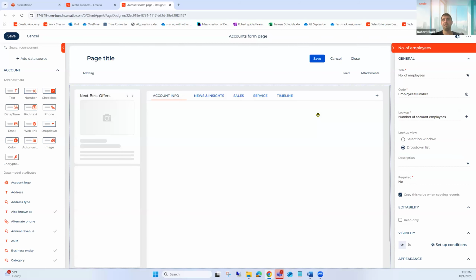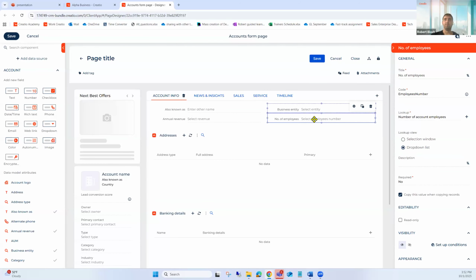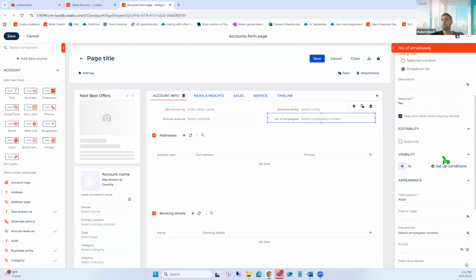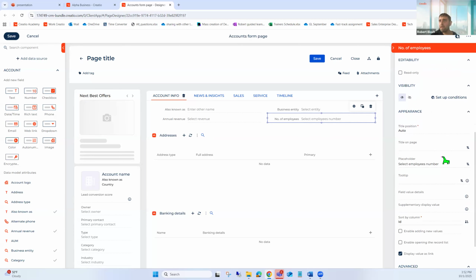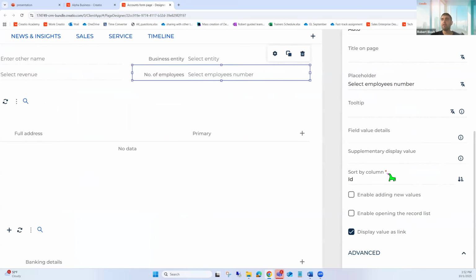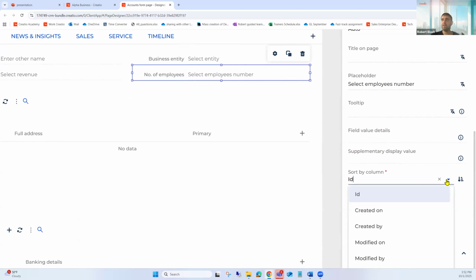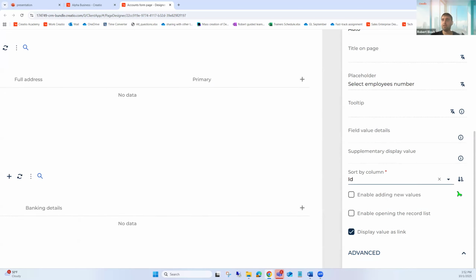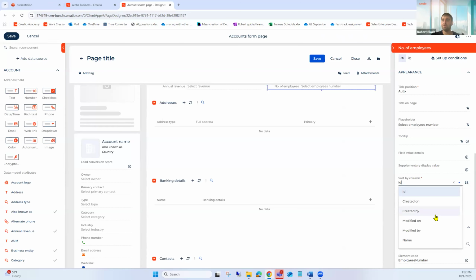So let's hit load. Okay, let's go to the number of employees field, and here we'll look for this new setting. Okay, here it is. Sort by column. That's the one. And now it is sorting by ID. So let's say I would like to sort it, maybe I will zoom out a little bit, by position. That will be the only change here. Let's save it.